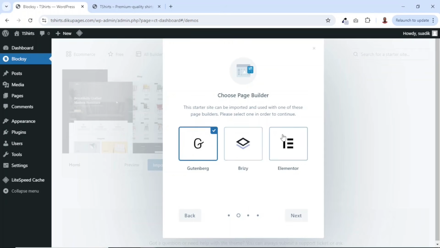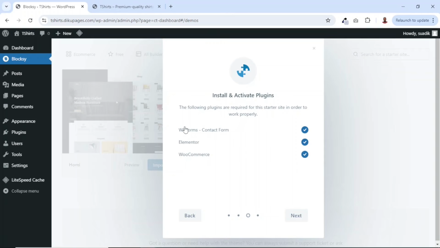From here, you'll be presented with 3 page builders. We have Gutenberg, Breezy, and Elementor. We are going to be using Elementor, since Elementor by far is the most popular page builder when using WordPress. I click on Next. From here, we'll be required to install all these plugins. We have WP Forms Contact Form. With this plugin, we can use it to create contact forms so that users of our website can contact us through our website.